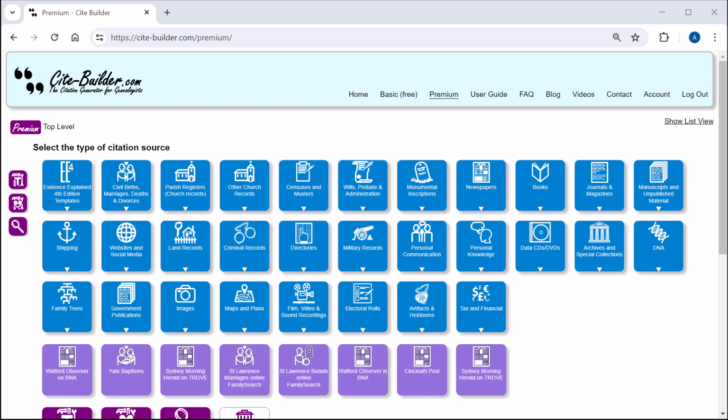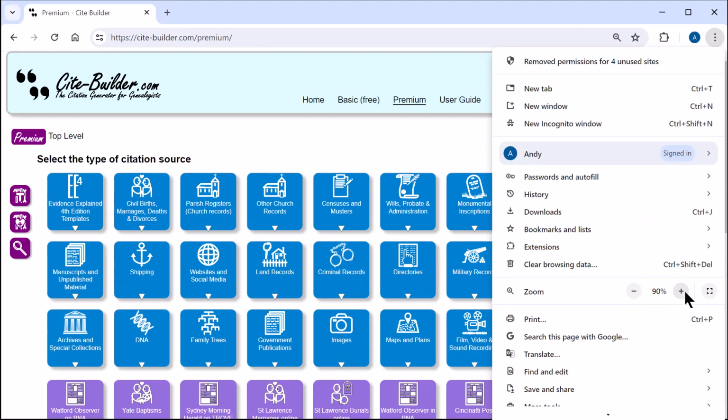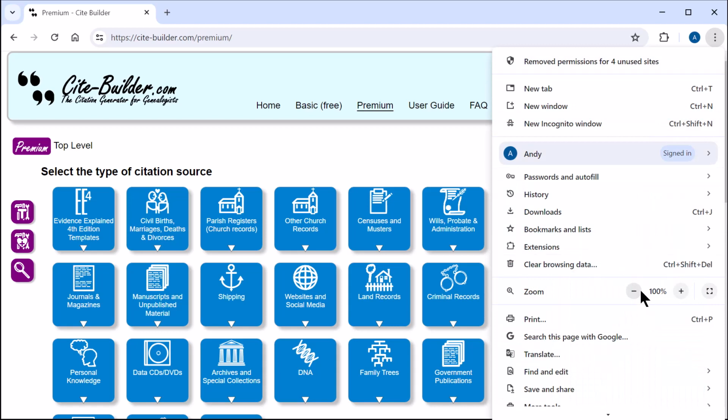So if we look at the top level screen here for a premium user, we can see that the lower toolbar has started to scroll off the bottom of the screen, and obviously the more templates that we have, the worse this is going to get. Also, depending on what zoom setting you've got, like I've got 80% zoom here. If I bring it up to 90, bring it up to 100, the toolbar has gone completely. Just going to take it back down to 80 here.